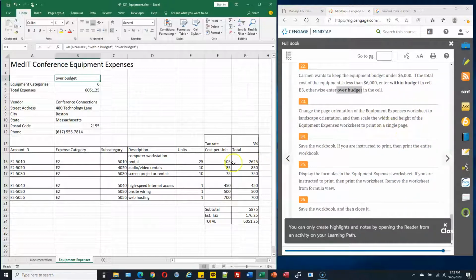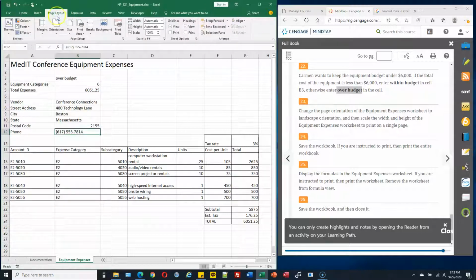All right, number 22. Change the page orientation of this worksheet. Orientation, landscape type, how do you change it? It's in the layout tab, right? Page layout, orientation, and then select landscape. So this page is changed to landscape.